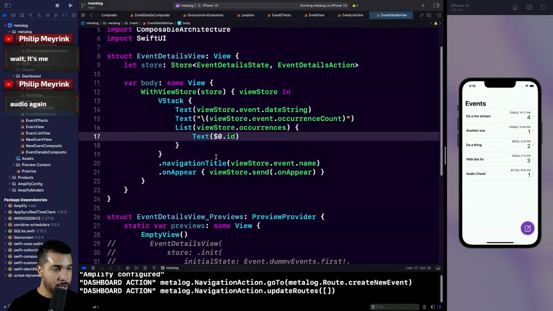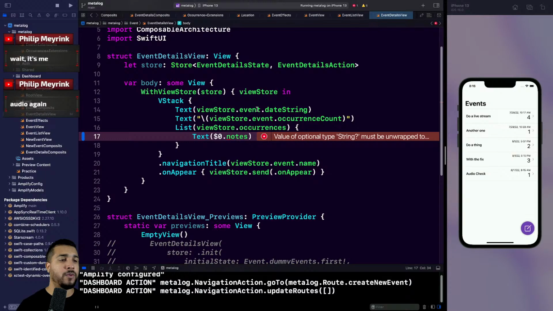And what we're doing is we are showing the occurrence ID, and what we want this to be is actually notes. But this is an optional string. So what can we do? What can we do? We don't want to have any logic inside of our view layer, not even a filter. What I want to do is a list of occurrences with notes.